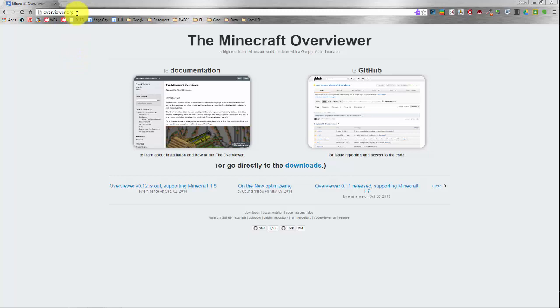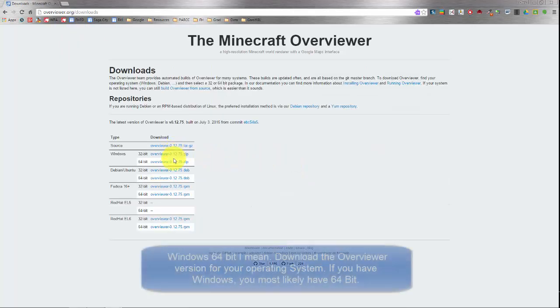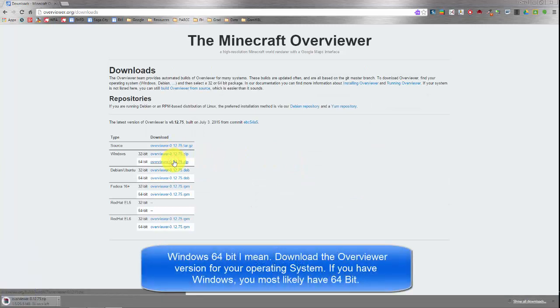I'm going to show you how to make a Minecraft map and turn it into a Google map. So the first thing we're going to do is go to overviewer.org. We're going to go to Downloads. You probably have Windows 64, and you'll see that's downloading down here.